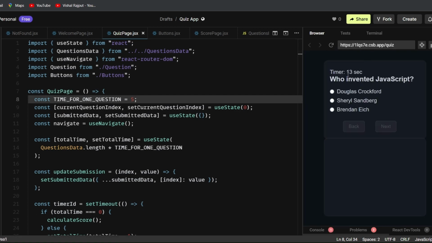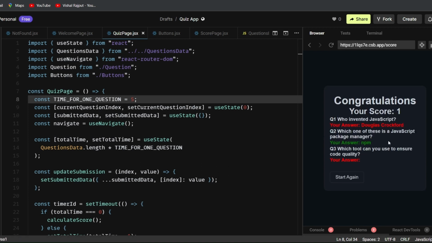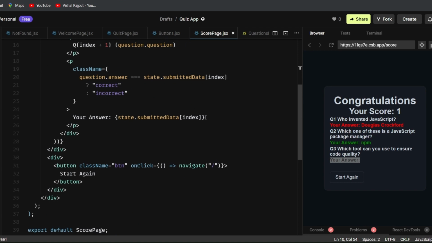So just wait for 14 seconds, and you will find, if I click on this npm one, I have clicked one right, one wrong, and the second will be not answered. 1 2 0 and hooray, let's go to the score page. Your answer is wrong, your answer is right, and your answer. Okay, so let's fix this your answer.